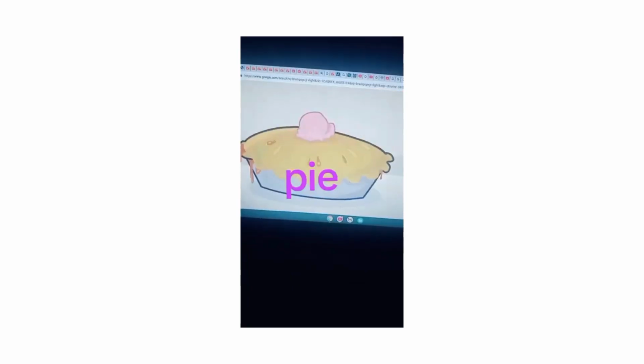Sounds of I. It's time to say hi to the two main sounds of I. There's the long I, like in kite or ice cream pie. That's the I that sounds the same as the letter's name. So come and say hi, long sound of I.